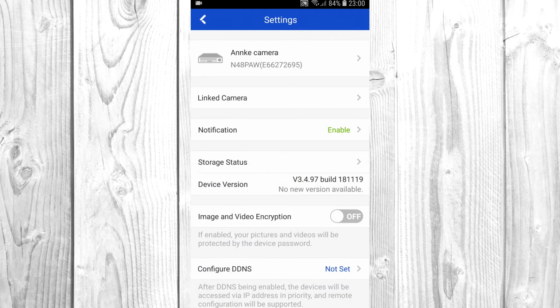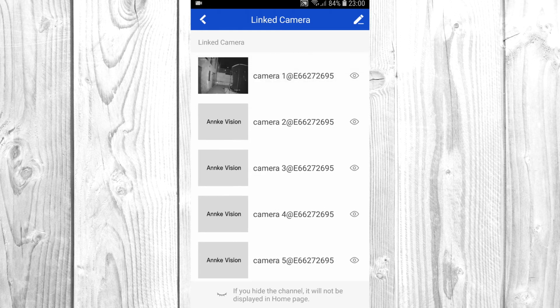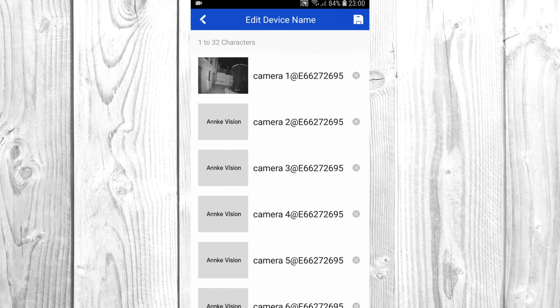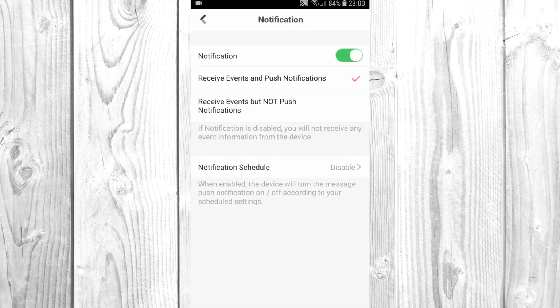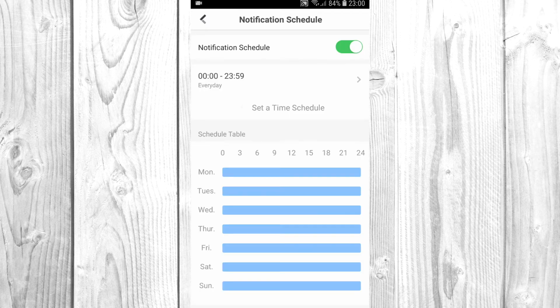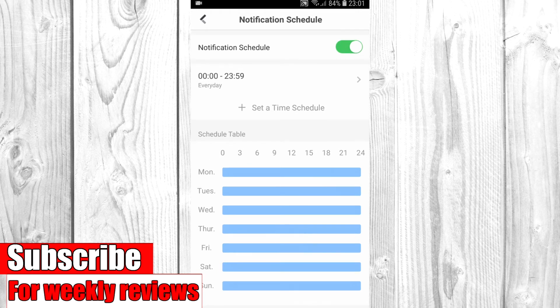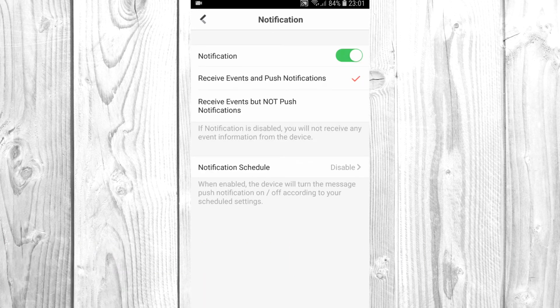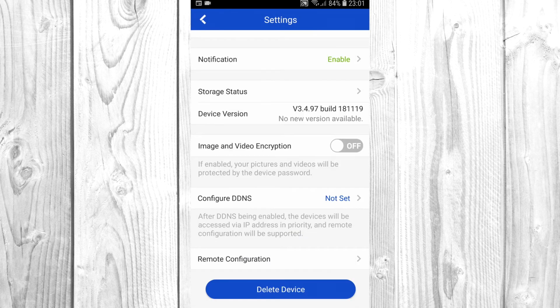That's the name of the camera. Linked camera. I've only got one camera linked at the moment. You could change the name from here as well. Notifications. Enabled. And you could schedule notifications as well. It's on. Set a time. I take that off. Back. Storage. Everything's fine there. Image and video. Configure DDNS. That's not needed. Remote configuration and delete device. Of course, you don't want to do that.